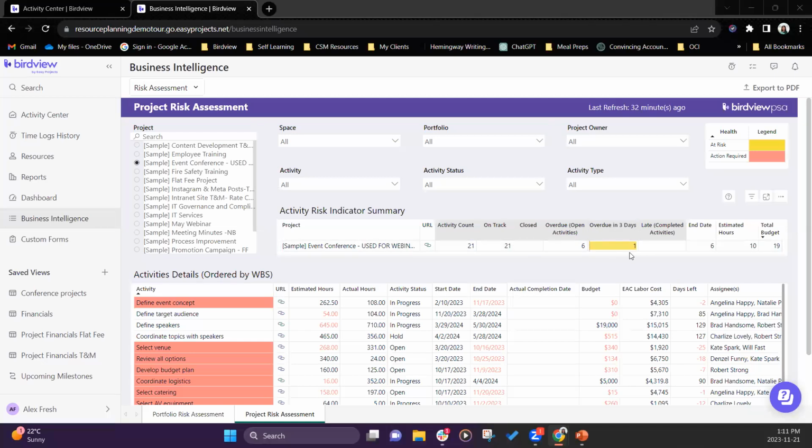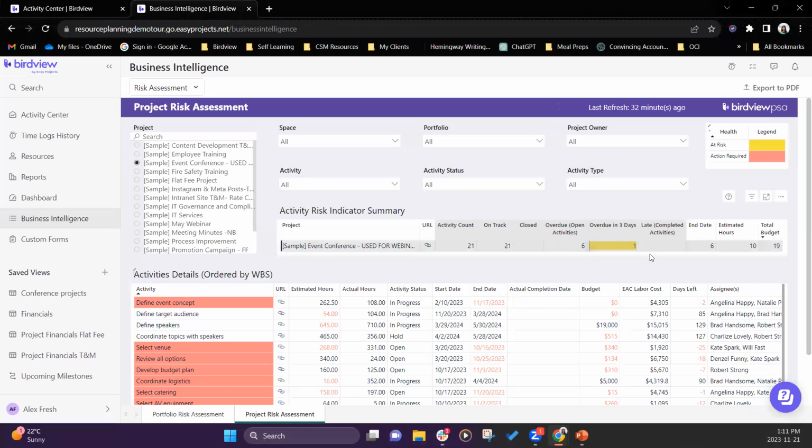In 3 days, one activity is going to be overdue. So that's why it highlights. So you can take a look, and if I click on it, you can see the information. End date, we've got 6 activities. Estimated hours are 10, and budgeted is 19.